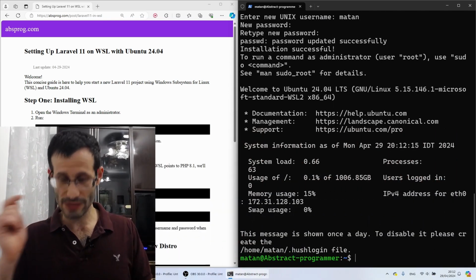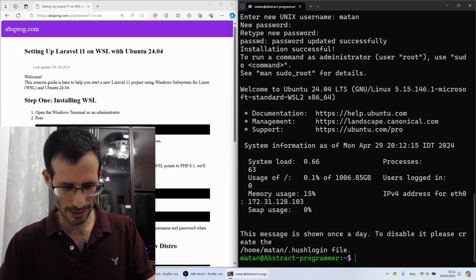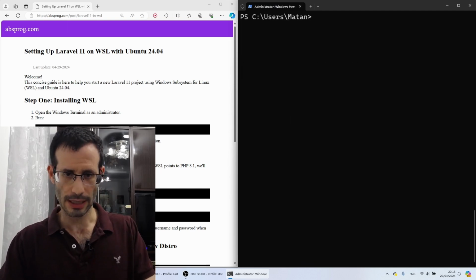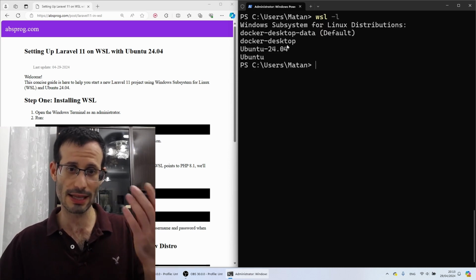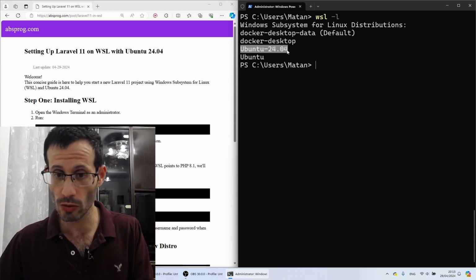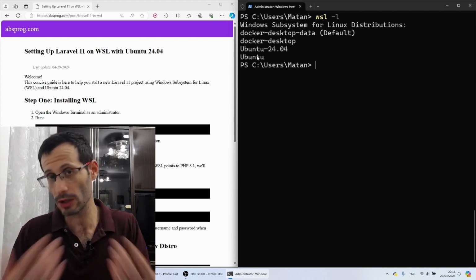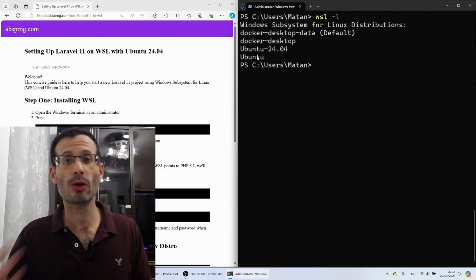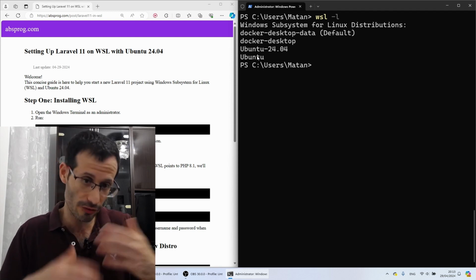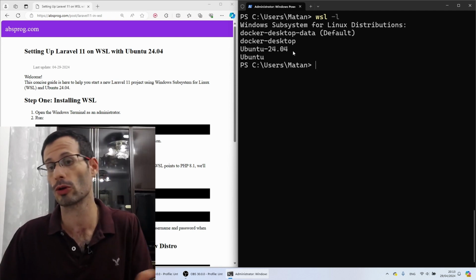Great, and we now have this version of Ubuntu installed. Let's exit. And if we list the installed distros, we can see that we now have Ubuntu 24.04 and also Ubuntu, which is the default version of Ubuntu, Ubuntu 22.04. I do believe that at some point Microsoft will update it and the default version will become Ubuntu 24.04, but that's not the case at the moment. And that's why we have to make sure that we install and use Ubuntu 24.04.